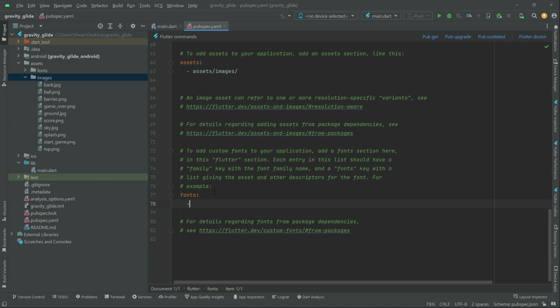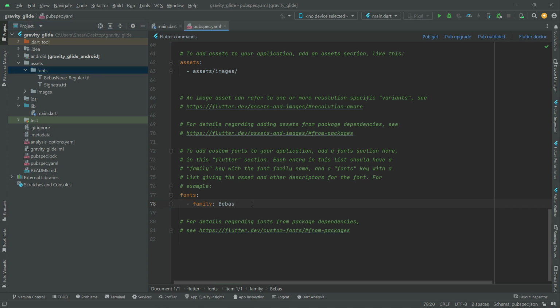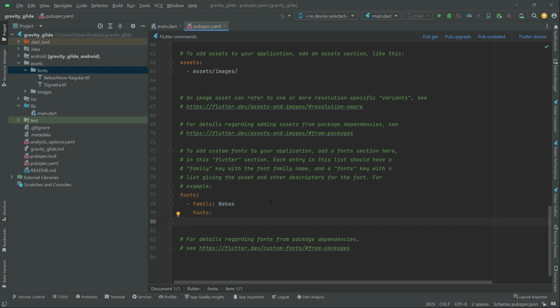provide the dash over here, and then we say family, and in here I'll give the name as Babas, because right in the fonts directory you can see it's Babas. Okay, so you can give the name to the family. So we already get the name as Babas over here. Now press enter, and down below the family, small f, over here I'll say fonts. You can see that, and then I'll press enter. Below the small letters nt of fonts over here, first I'll provide the dash, and then we say space, then we say assets below the small letter s of fonts, in the proper alignment.